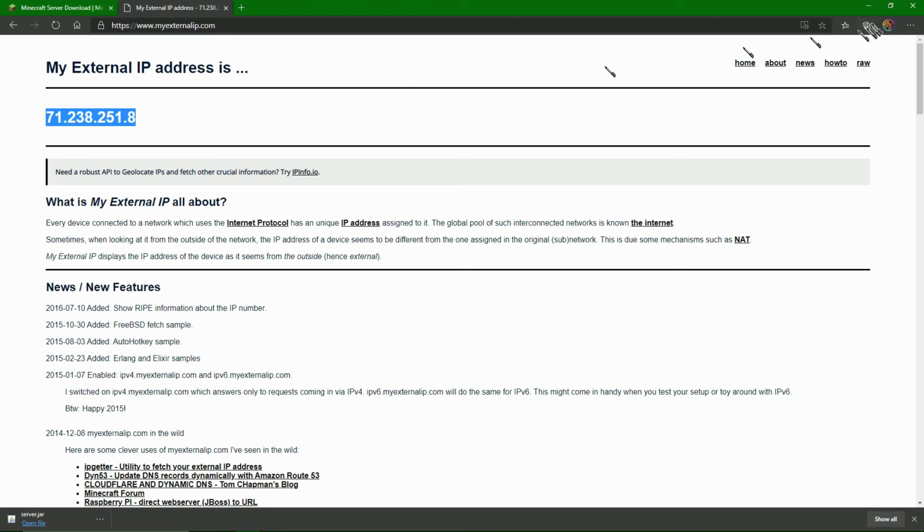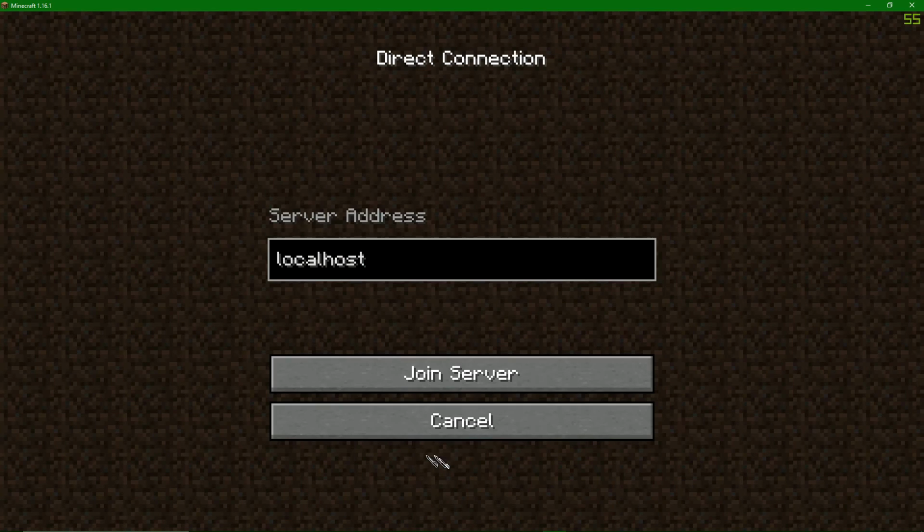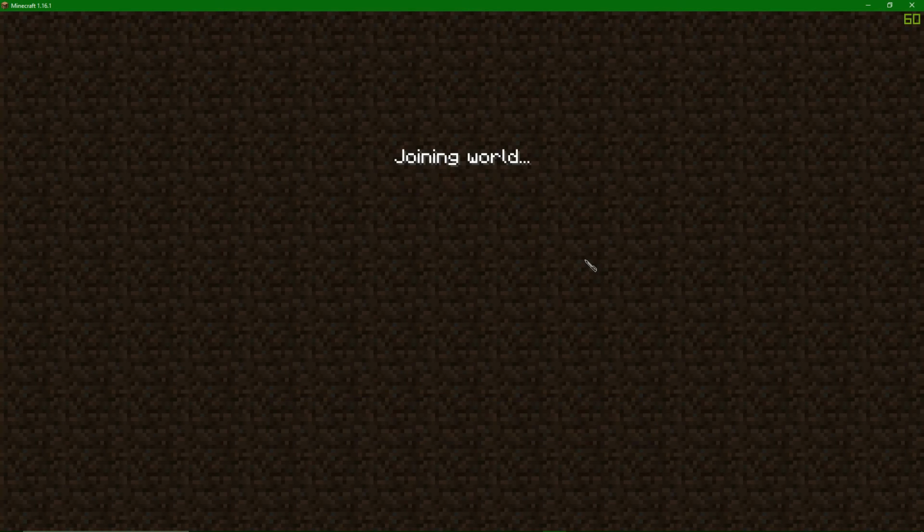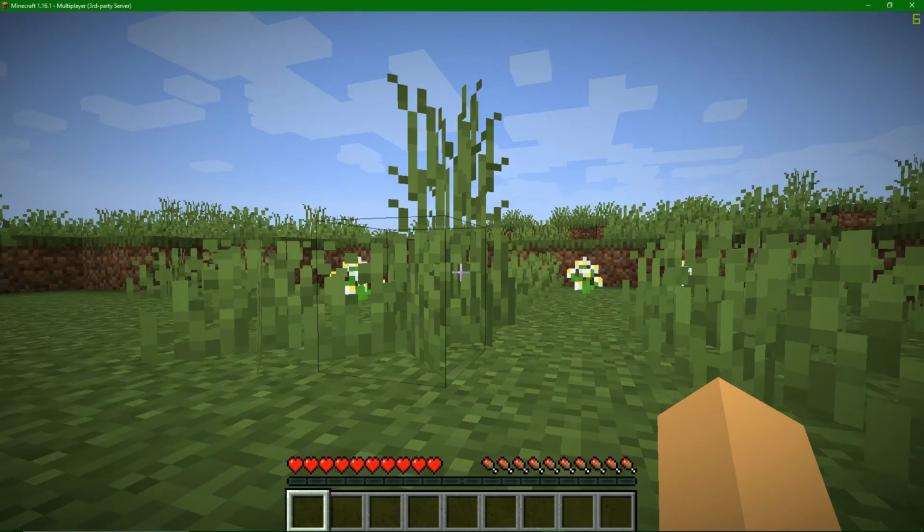You can copy that, and you're going to paste that into your multiplayer direct connection. Or you can do localhost, because that's going to do whatever your machine is doing. So you can see I'll connect with localhost. I'll join the world, and voila, I'm on the world.